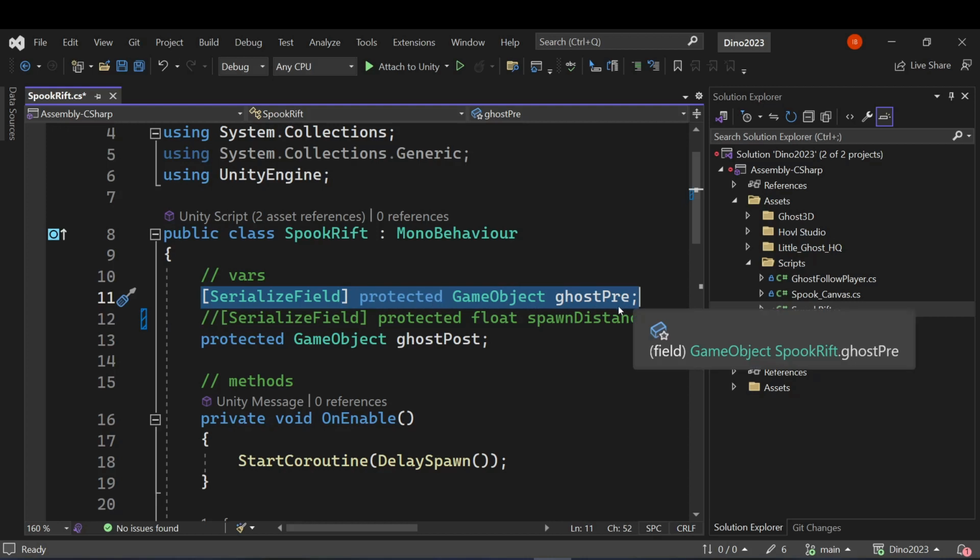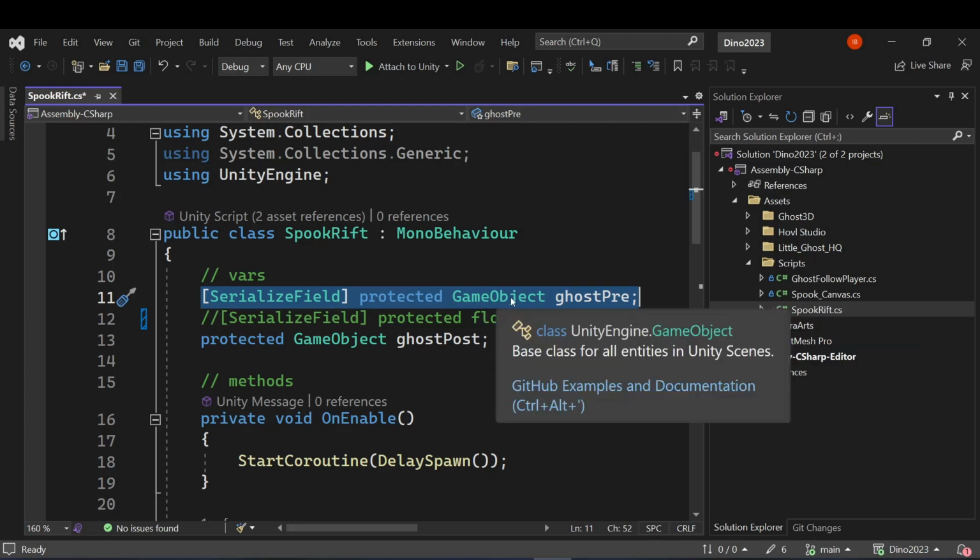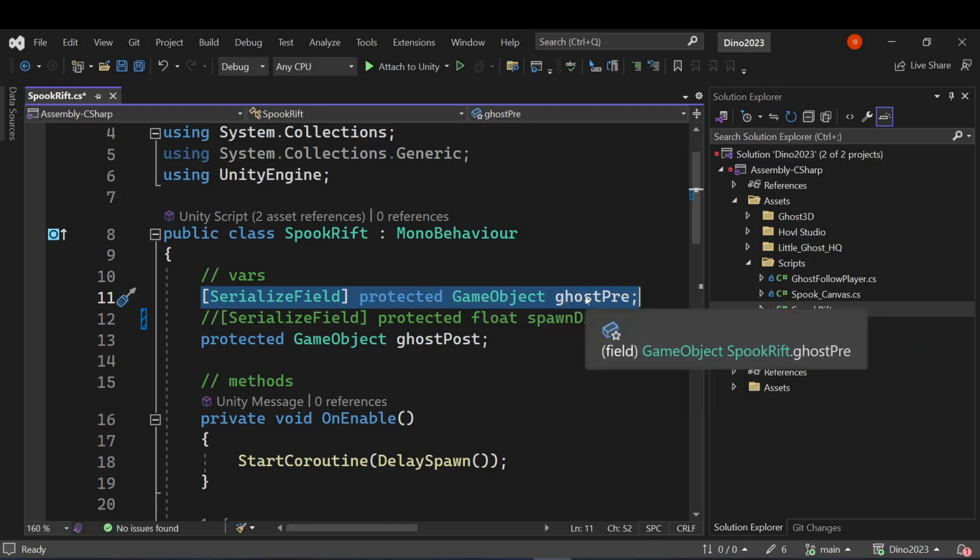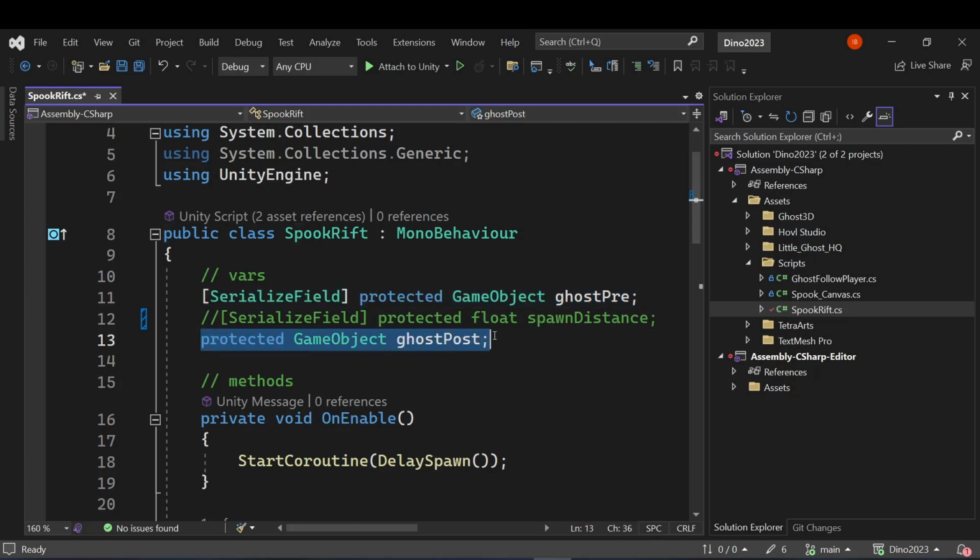So if we label all of our sections, we have the variables at the top, and we'll have one serialized field here that is a GameObject, ghostPrefab, and this will be the game object that we instantiate. Then we have a protected GameObject ghostPost. So this is a ghost object should we have instantiated already, and we'll see that later in the code.